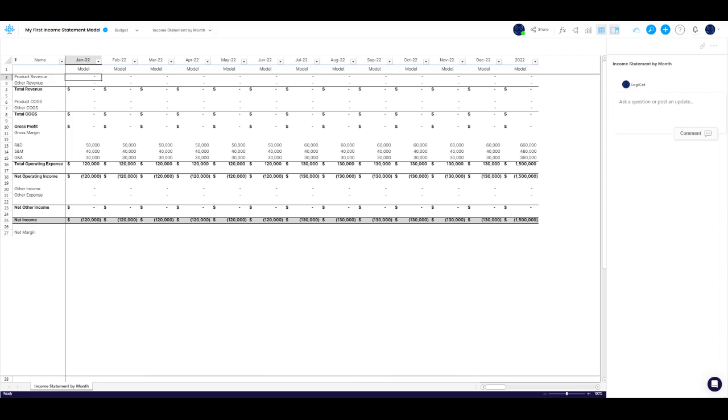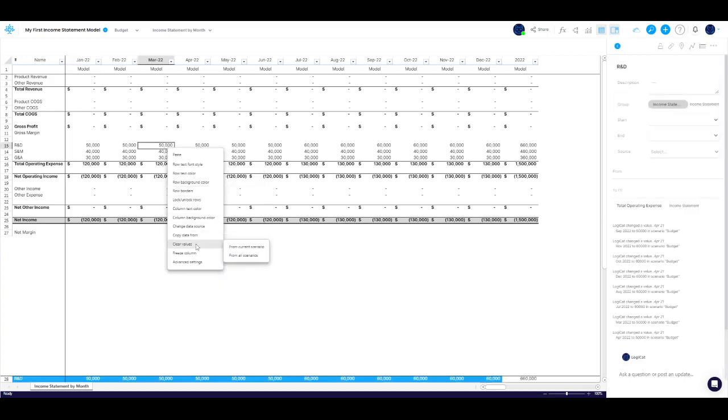and costs. I've already updated the variable names in our income statement to be product revenue and product COGS, and I cleared out the old values that had been typed in from the previous videos. You can quickly clear out any row by right-clicking and selecting Clear Values.